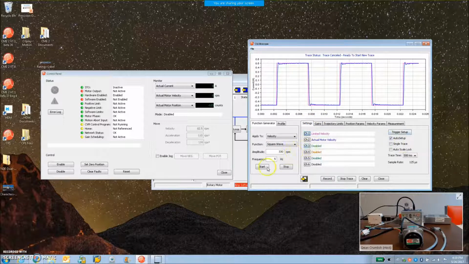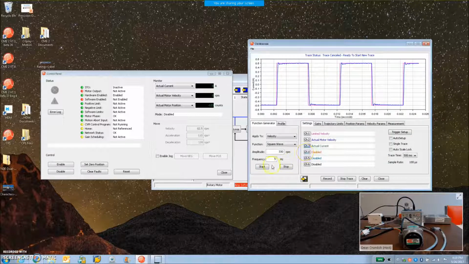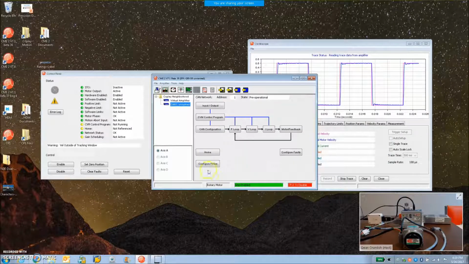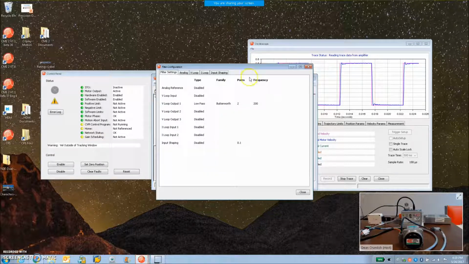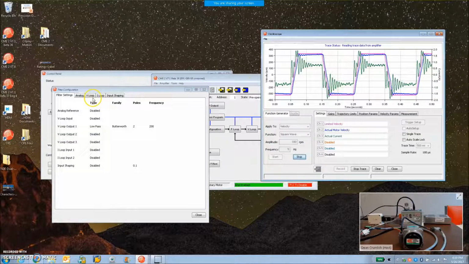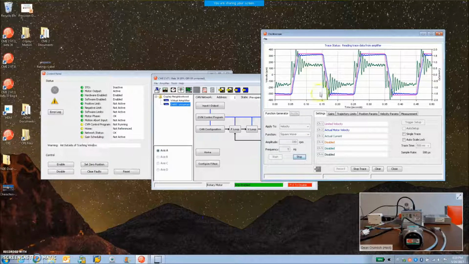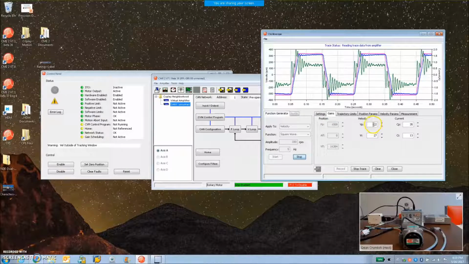Auto setup checkbox. Let's go current, actual current. Okay. Hit start. So while this is reading, it looks like the gain's a little high, but actually, I'm just going to move the output filter out of the way so I get more phase margin, more gain margin, out of this thing. So that's a little better.